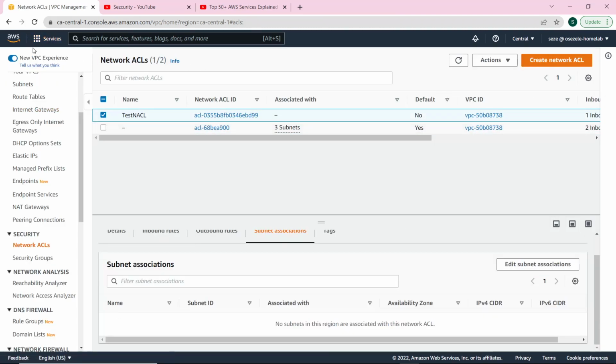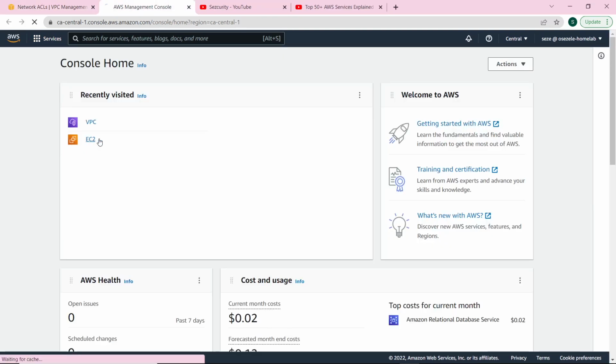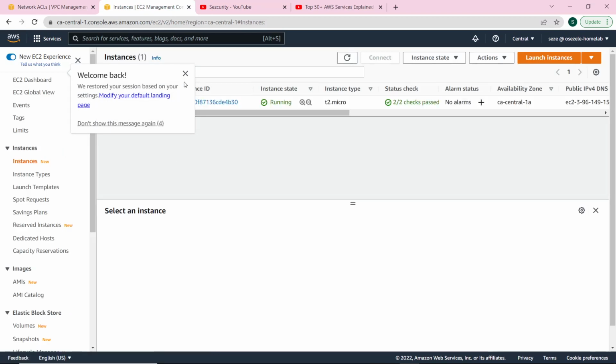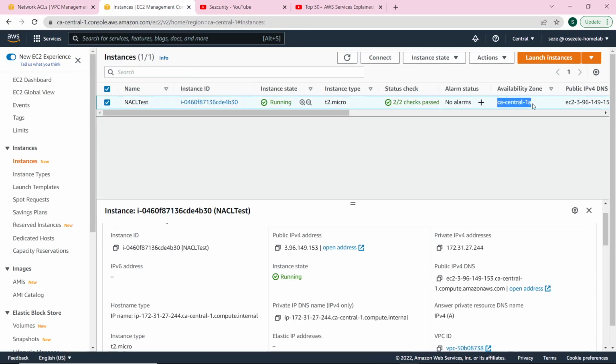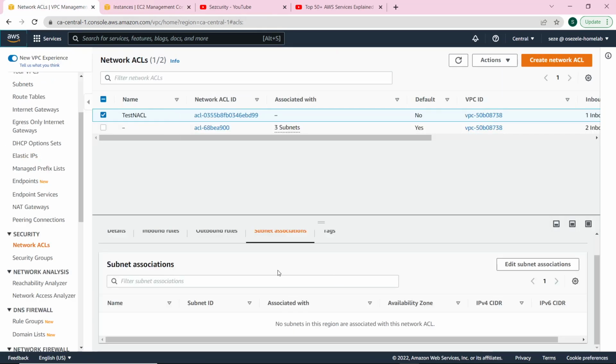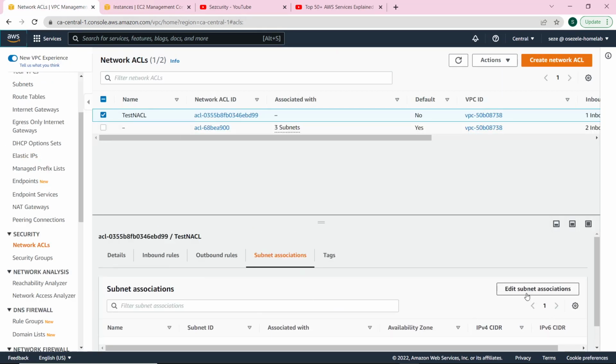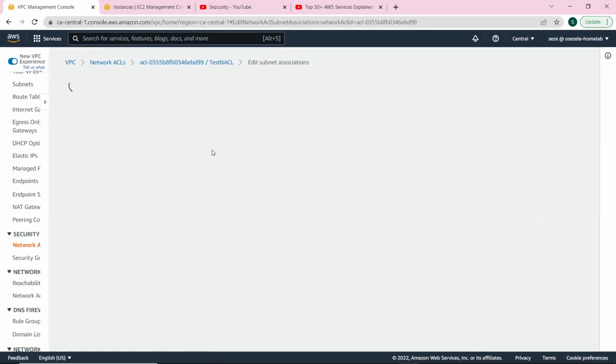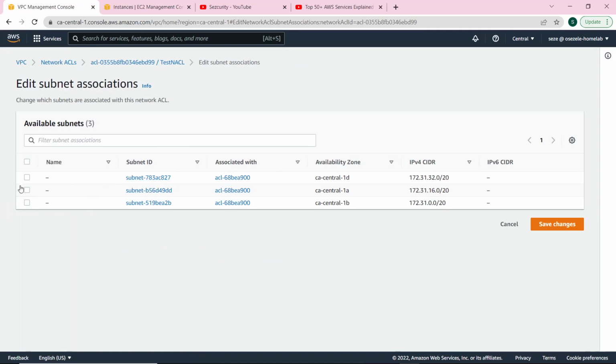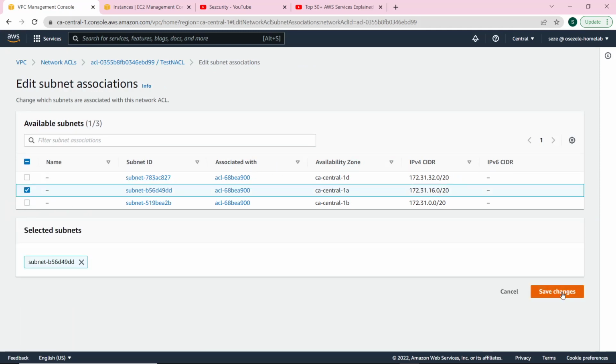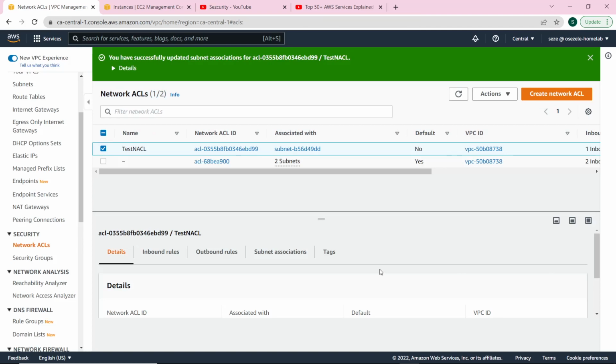So next I'll check what availability zone my instance is currently in, so I can link the availability zone to my new NACL. You can see it's in the CA Central 1A availability zone. So I'll go back to my NACLs and edit subnet associations for this test NACL. I'm going to select that availability zone, CA Central 1A, and save changes. Now that availability zone is linked to the new test NACL.